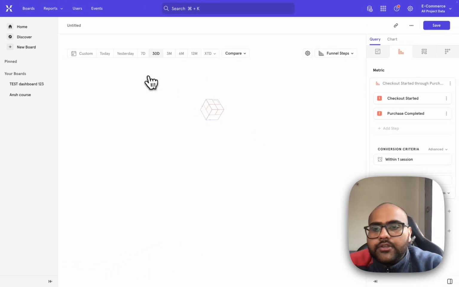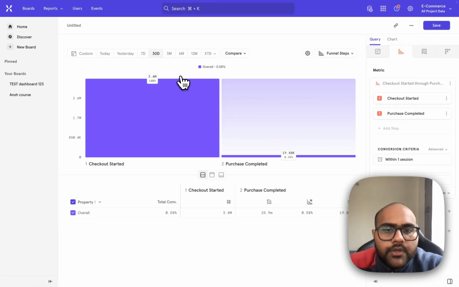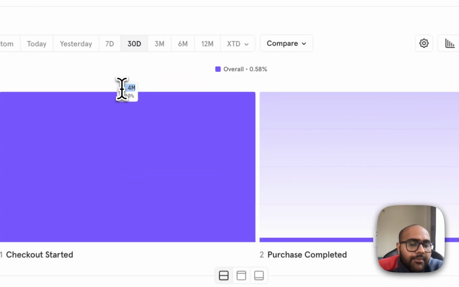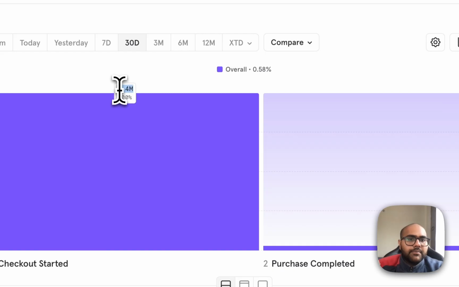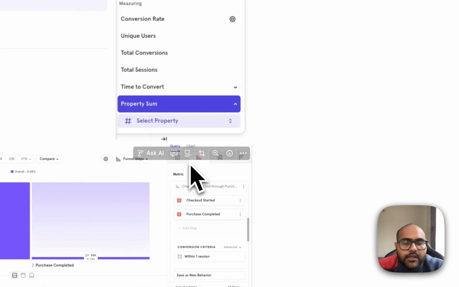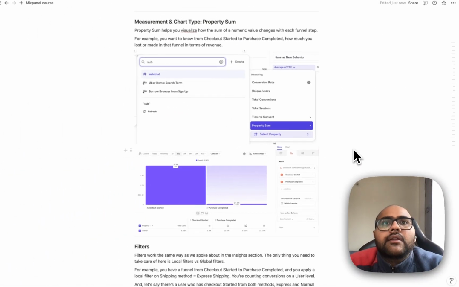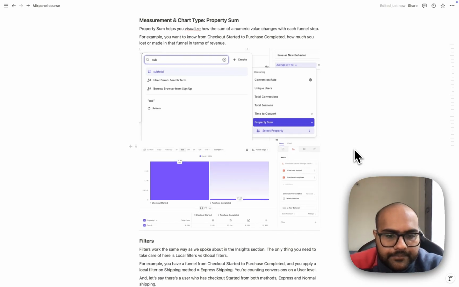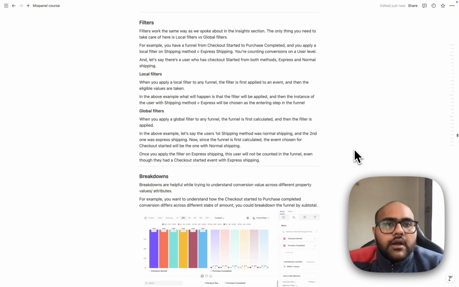Now instead of giving me users or anything, it shows that over the last 30 days, within one session, I had 3.4 million of revenue that people started their checkout with, but what actually converted was only 0.58%, which is 19.8K. This is helpful when you want to look at something other than users or events, usually revenue or margins, to see how much you are losing over time.